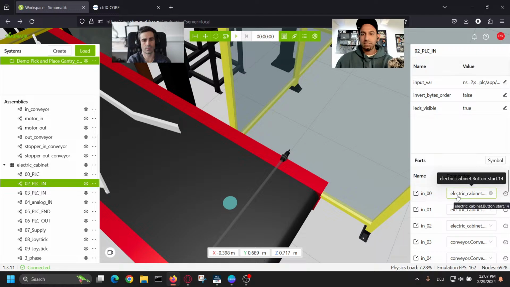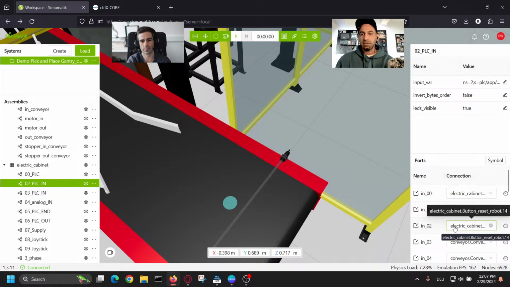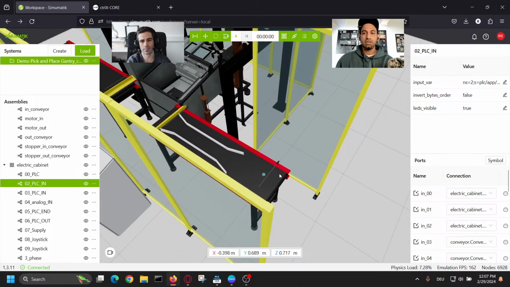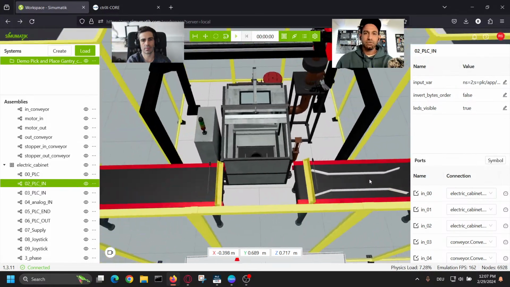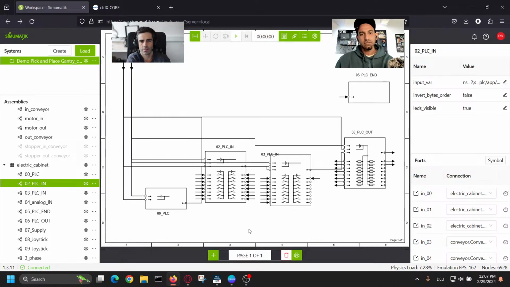And on the inputs, you can see different inputs connected. The first one is the start button, which is on the panel. And then you have the enable robot button and the reset button. So all the connections are already done. So if you are using it for the first time, PLC connections are done. You can just go here and see what is connected where. I'm not sure if we have done the 2D drawing here already. Maybe it is there. Yeah, it's there. So here you can also see which input is connected to which part of the PLC.